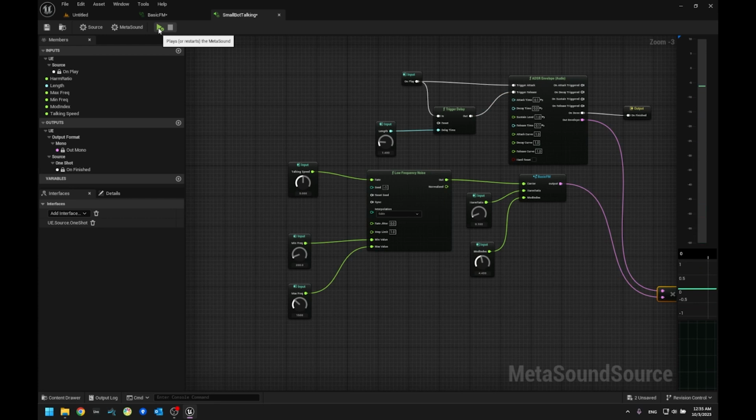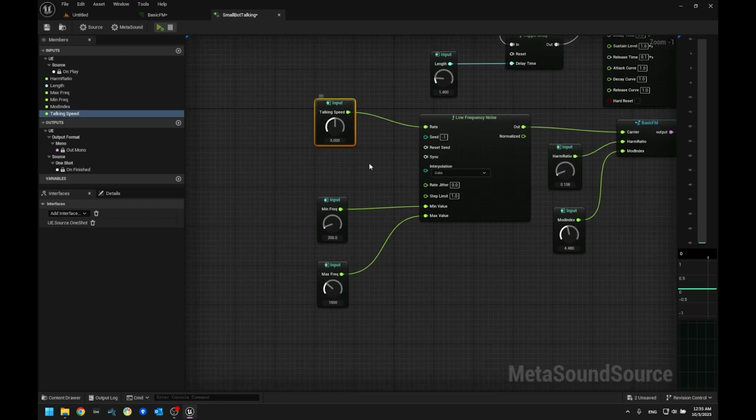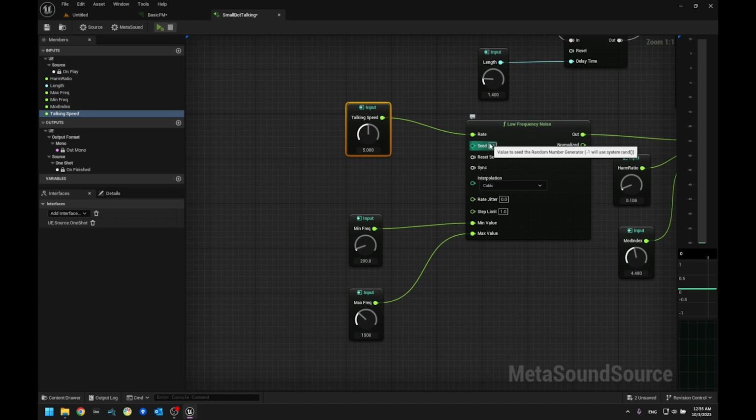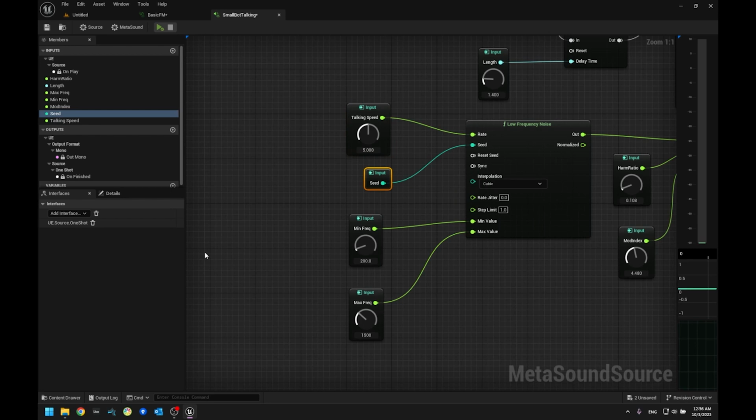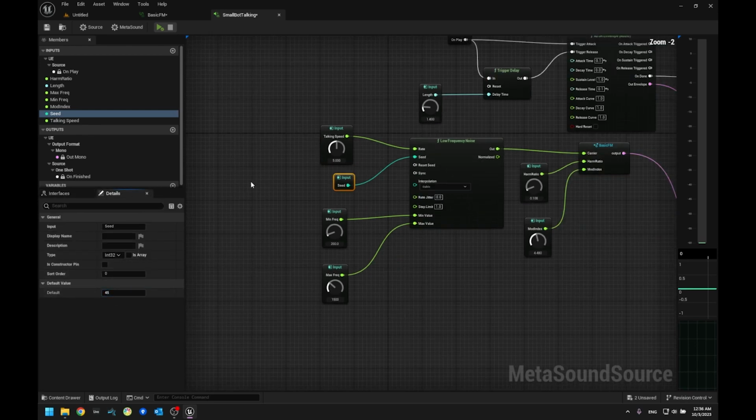Okay, so right now you'll notice that each time the sound is triggered, the frequency is different. And this is because the seed is set to -1, which causes the noise to select a new seed every time the sound plays. What we can do is promote the seed input to a variable, and now we can choose seed like, let's say 45. And now the sound is the same every trigger. And if we don't like it, we can try another seed until we find something we like.